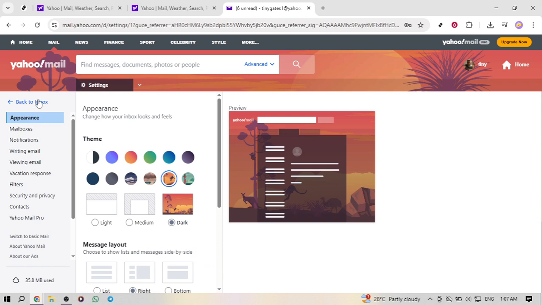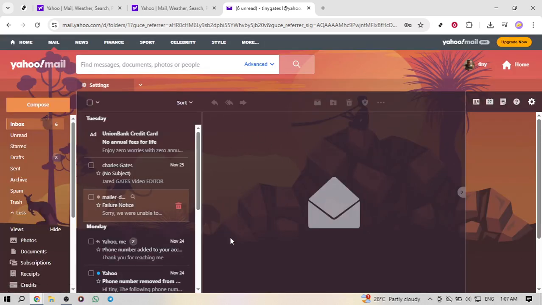That's all there is to it. You've customized your Yahoo Mail experience, theme, mode, layout, spacing, tabs, and previews, to match how you work. Enjoy a faster, more comfortable inbox.